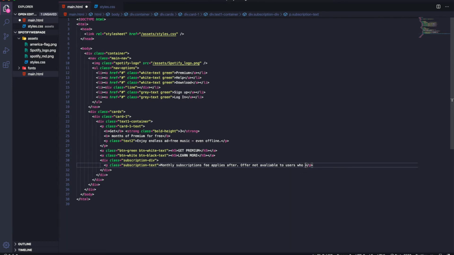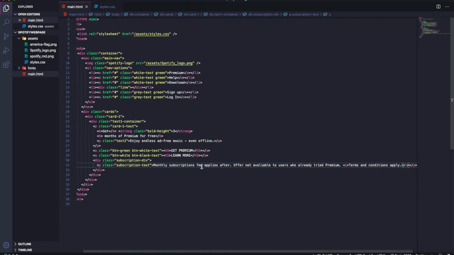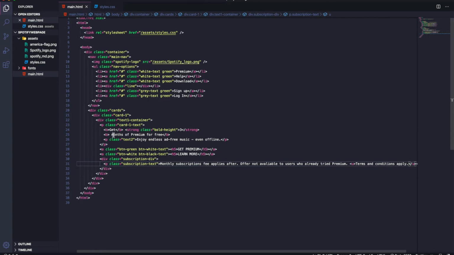so already. Okay, this is taking so long. I can't even type fast. Premium. Okay, and here we're gonna give a underline tag because they have this part of the text underlined, so we're gonna emulate that as well. And conditions apply. Okay, so this should be it for the HTML for the first.